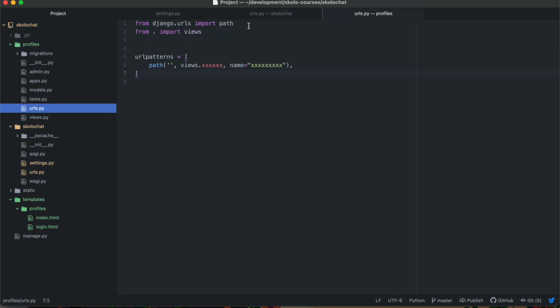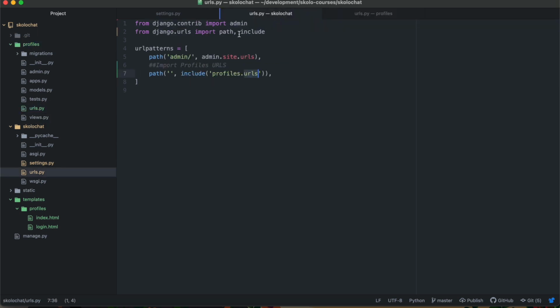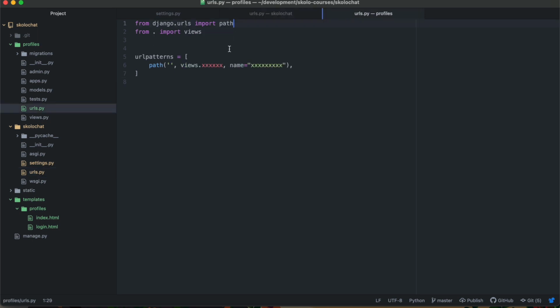And over here, we import path, the same as what we did over there. We need path because path is what we use to define the URLs. And then over there, I just said, okay, import views, because obviously the way you route Django applications is that you route certain paths to a view function.